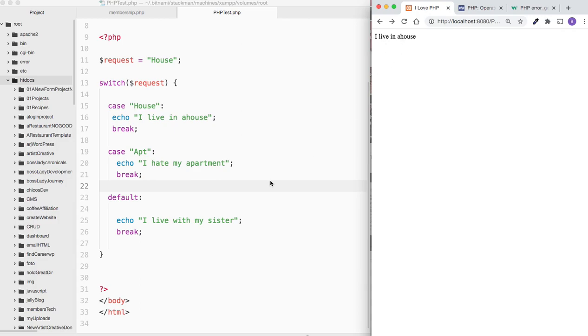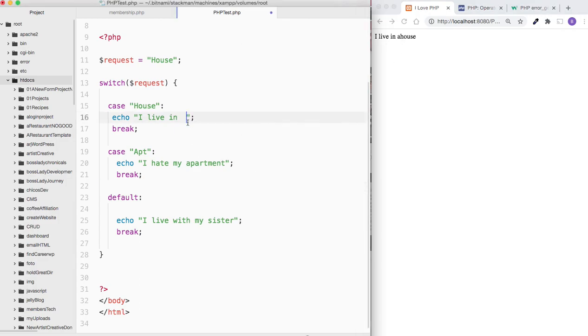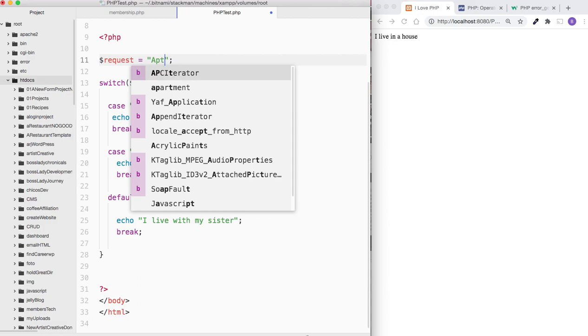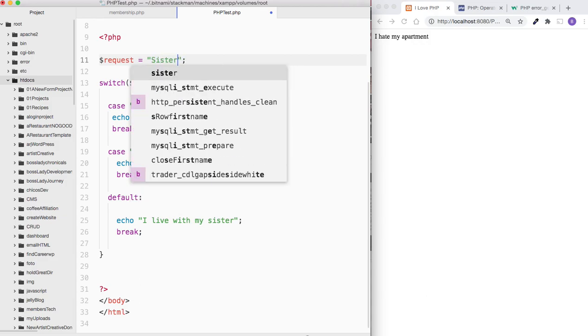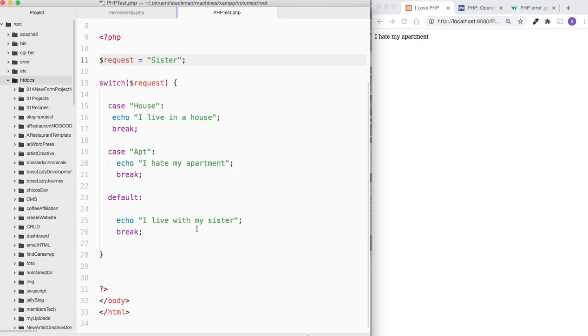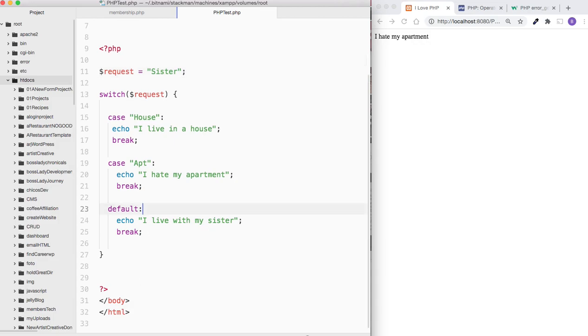See, I live in a house, and if you made this into an apartment, I live in an apartment. If you live in, let's say, sister, it's not going to recognize this, so it's going to give you this one. See, I live with my sister. Pretty good though, right? Switch statements.